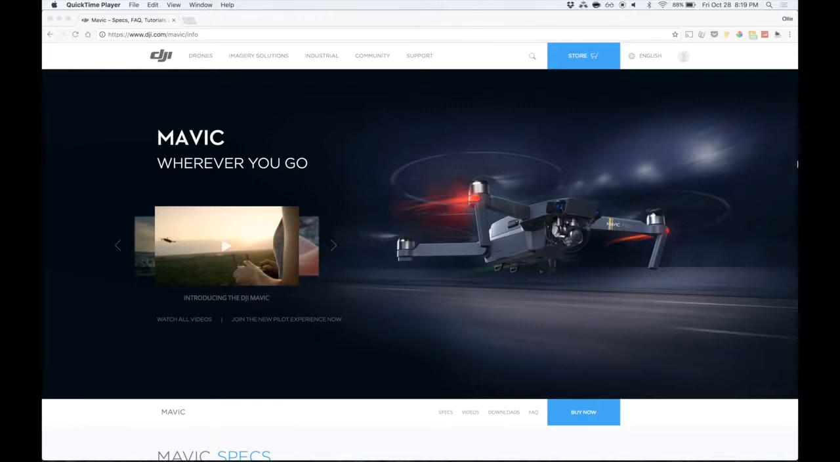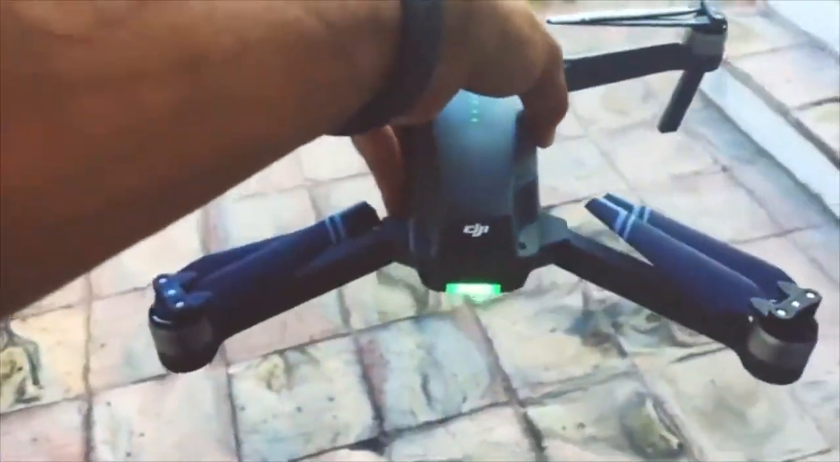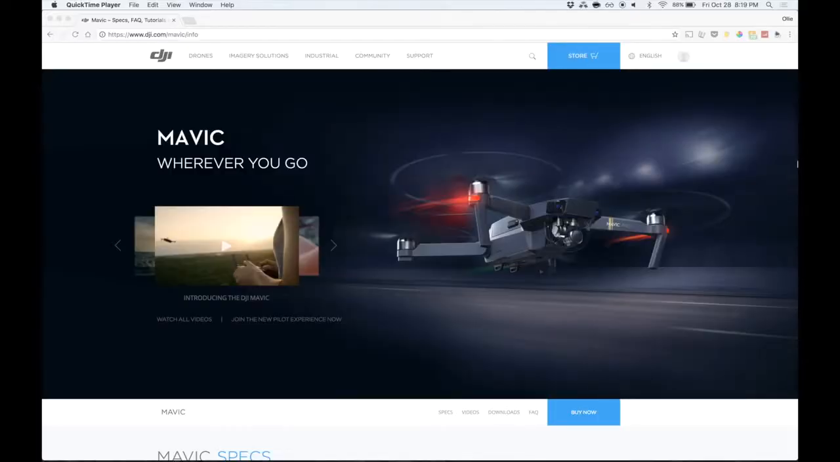So if you're here right now, you're here because you had the same problem that I had, which is having trouble calibrating the compass. So if you followed this video here, and that didn't seem to do the job, so I'm going to show you the way that DJI support showed me how to do it.